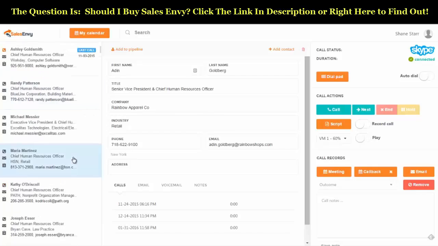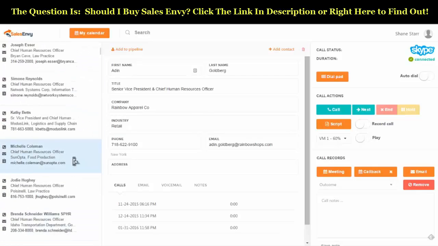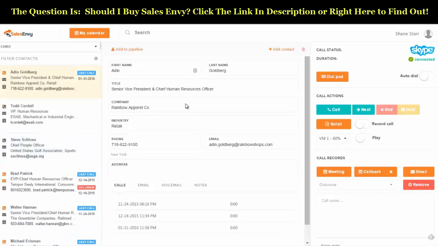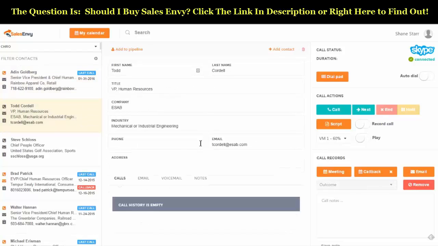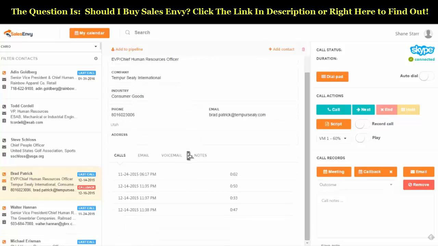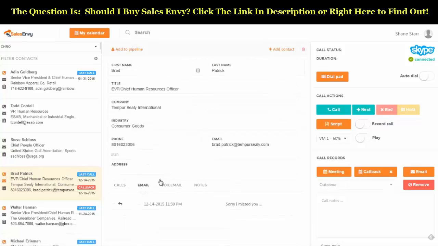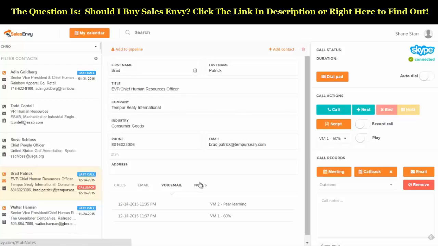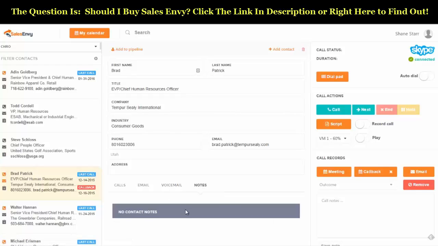But really we don't want to jump around screens. We want to make this really easy. So you can see my list here, and you can see anything about that contact. If I were to go to Todd, you can now see all Todd, and if I were to go to Brad, you can see all the times I've called Brad, and I've emailed him on these dates, and I've left a voicemail on these dates, and my notes about Brad. I can do that all from one interface. Again, not clicking back and forth.